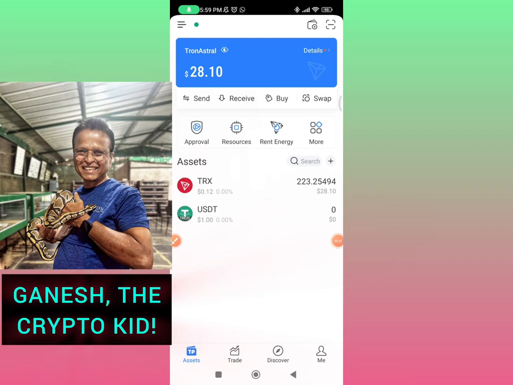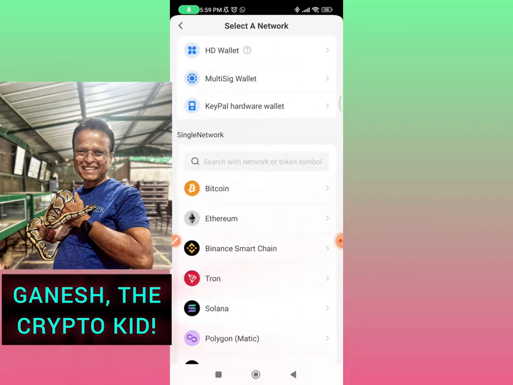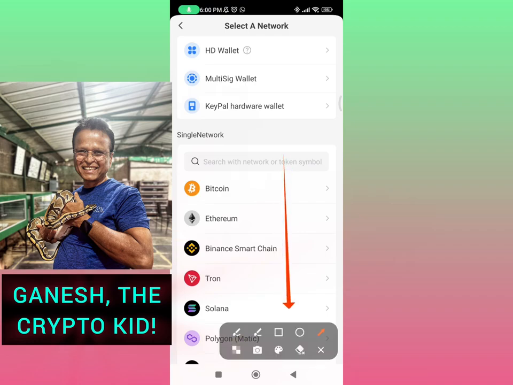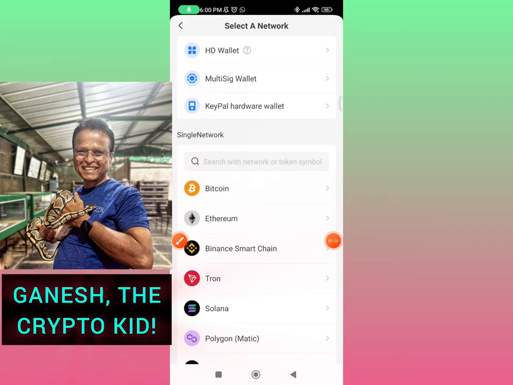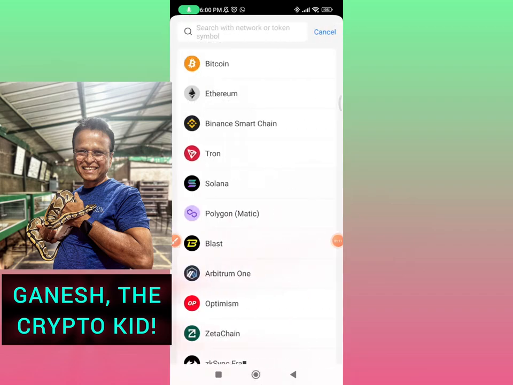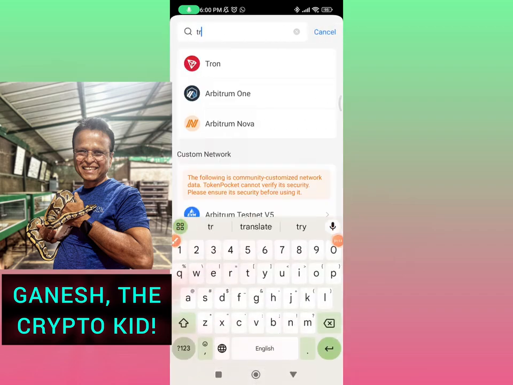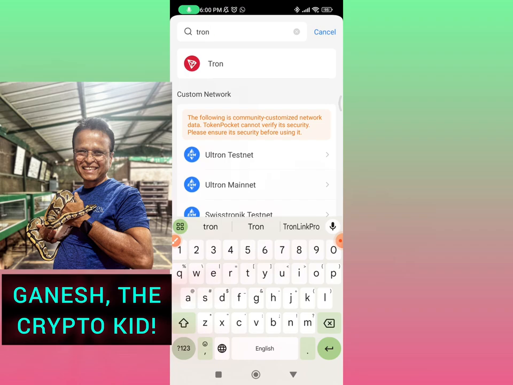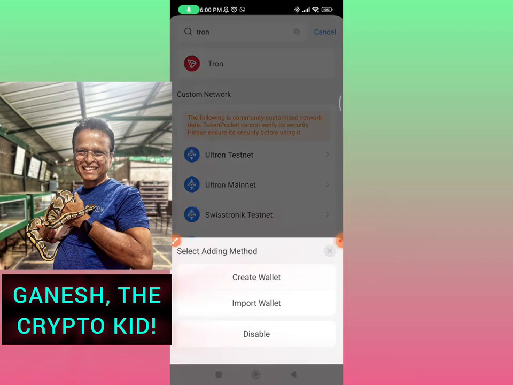I have already created a wallet. If you are doing it for the first time, it will ask you to create a new wallet. So what you need to do is, you'll see a window like this. Here you need to search for what you want to do. If you cannot find the token in this list, you can search for it in the search bar. So I'm searching for Tron. I can type Tron or I can select Tron. It's showing now. Touch this.